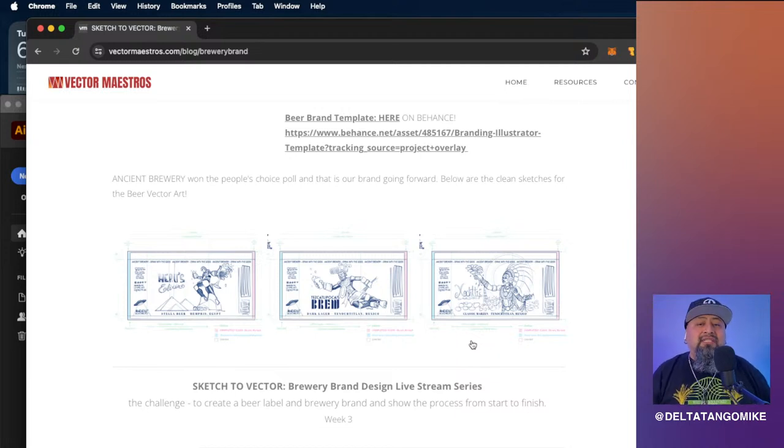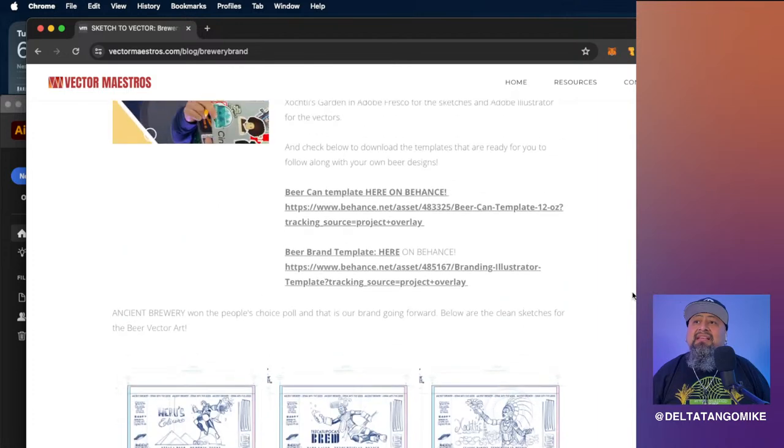no matter which device you have, no matter what the hardware you're using, there is a simple process to start your sketches, to start your designs, and then jump into Fresco on vector brushes or Illustrator for the full vector, so that you can have a finished design that can go in everything and everywhere.